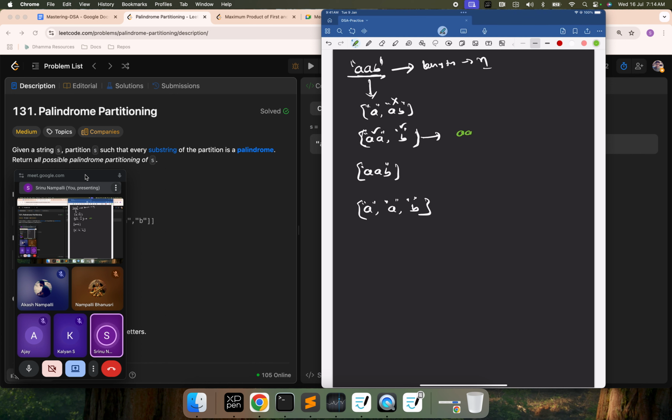Okay, so we found one result. And here, if you closely see, this is not a palindrome, so I can ignore it. And if you closely look at this partition, all the substrings are palindromes, so this is our expected result. Do you understand the problem statement?